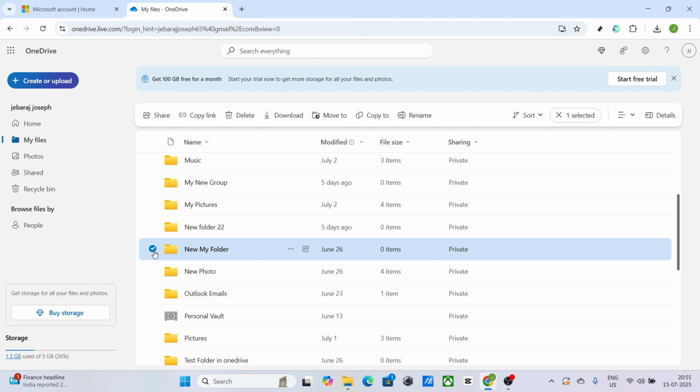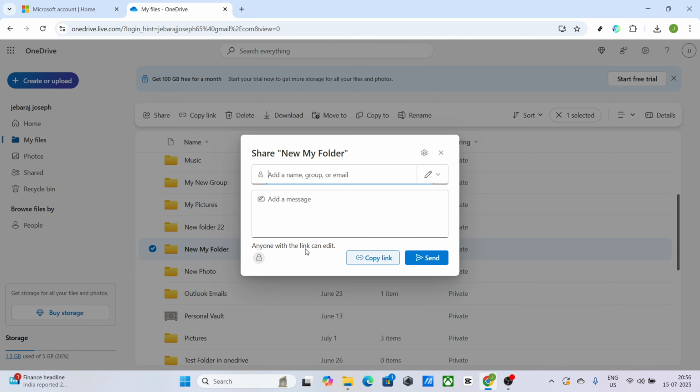Once you have the folder selected, you'll notice a Share option appear. Clicking this will bring up a new window. In this new window, input the name or email address of the person with whom you'd like to share the folder. This input is critical because it ensures that only your intended recipient can access the folder.